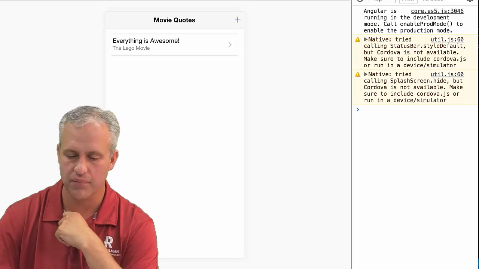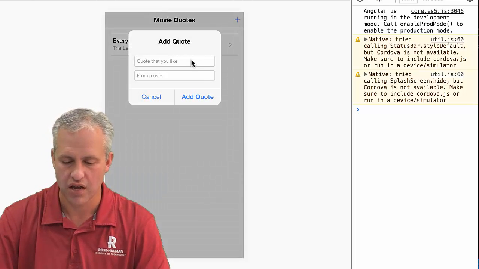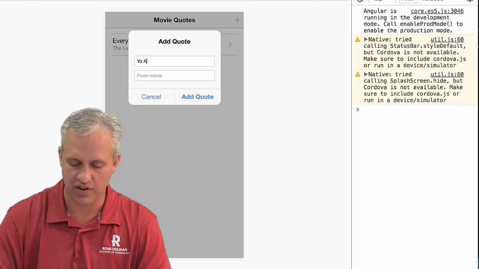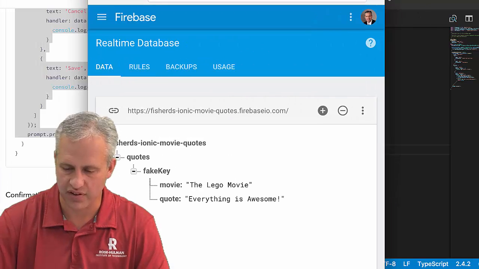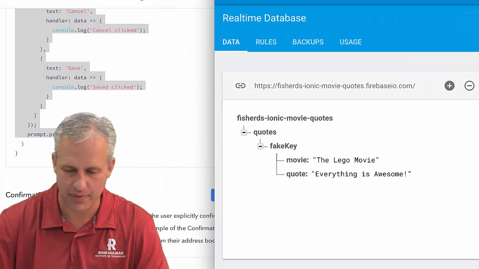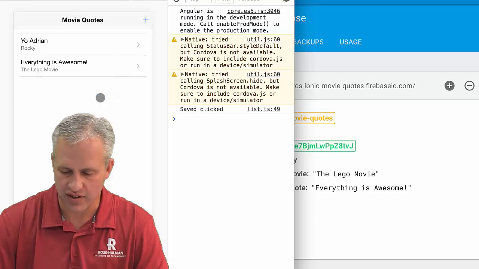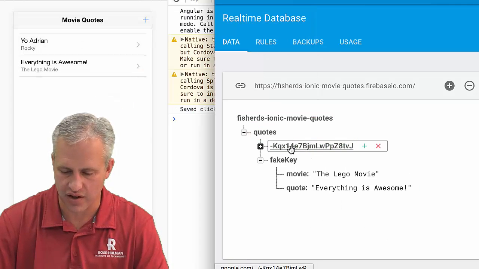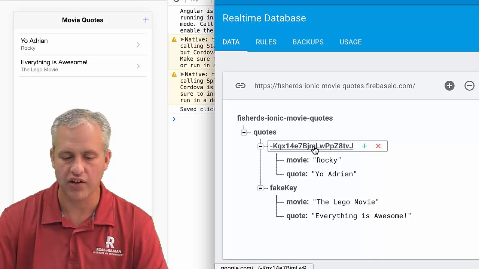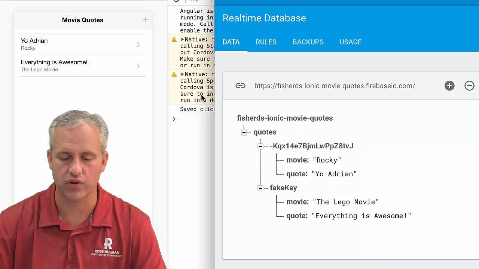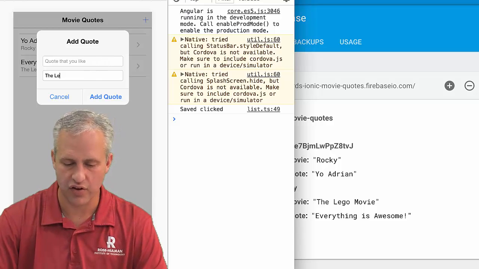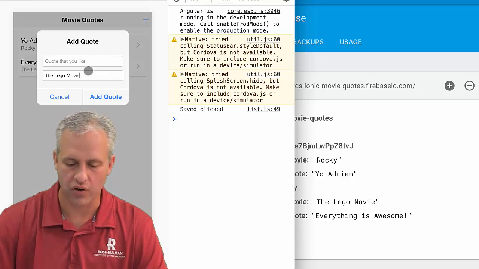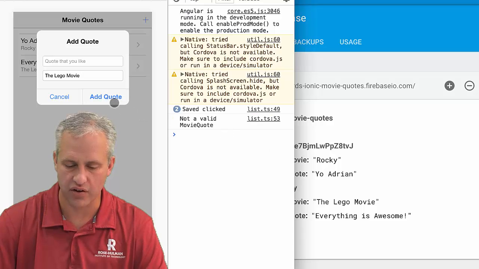Cool, so save that up, and then hit the plus button. And I'm just going to go for it. I'm going to say, yo, Adrian, from the movie Rocky. And if everything works, I can go ahead and get myself set up here, ready for the magic to happen. As soon as I say add quote, you can see that it pushed it on there. I used a real key, and everything worked great. If I open it back up and I say the Lego movie, but I don't put on a quote and I click on add quote, it just says not a valid quote.